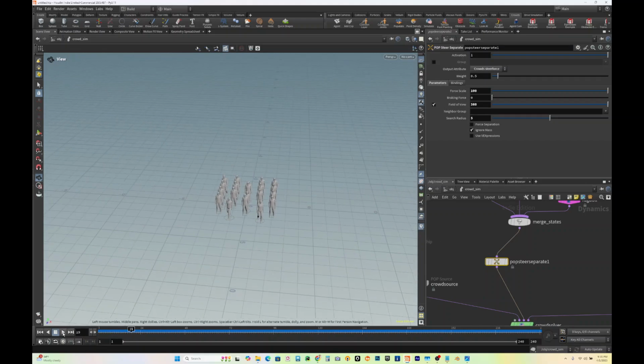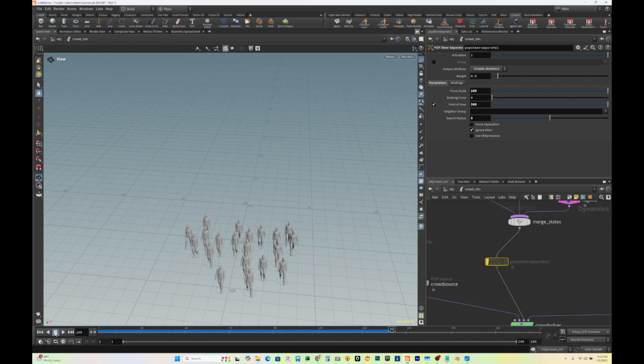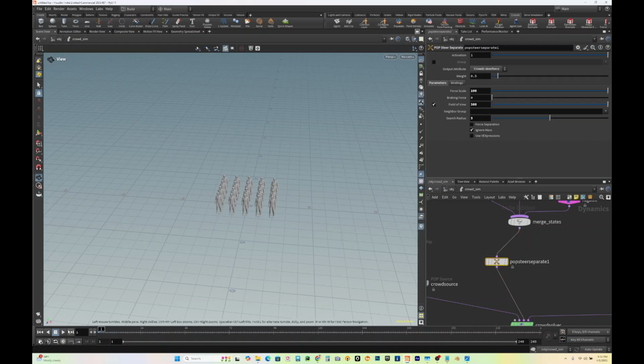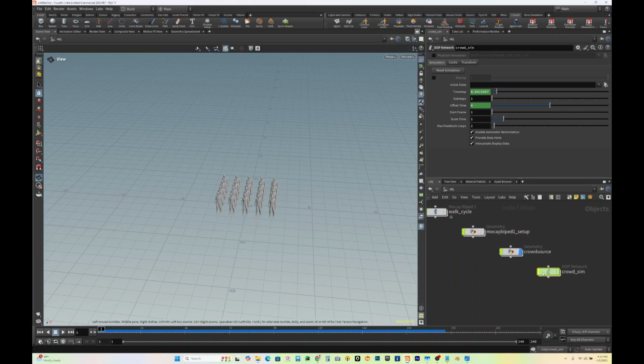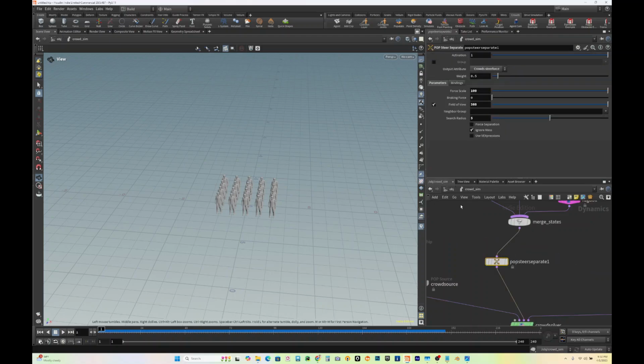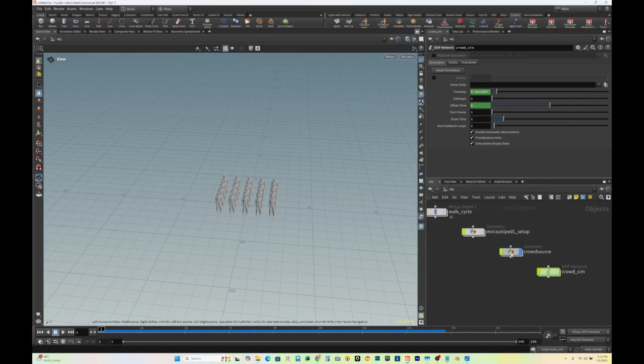So if we click play, they're all separating. If we click this to bypass, which turns that off, you can see what it looks like by default. So they're all walking forward versus with it on. Walking forward, but these guys are separating over there. So that's pop steer separate, and adjusting the crowdsource formation.